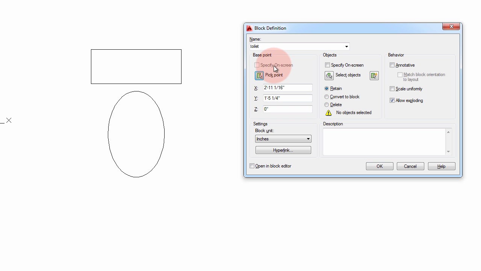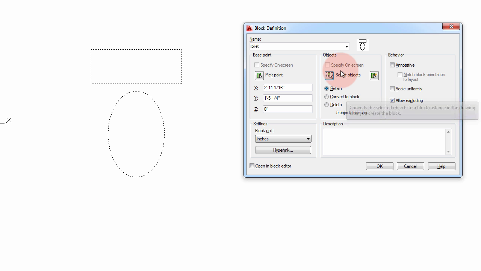the back of this toilet here, and I'm going to hit select objects and select these two objects. And then at this point I have to decide whether or not I want to retain my geometry on my screen, convert these lines and this ellipse to a block, or delete the drawing that I have here. Whatever option I use, I will create the block called toilet, and I won't lose geometry because it will be stored in the computer. But we're going to continue to work on this a little bit, so I'm going to retain this over here.